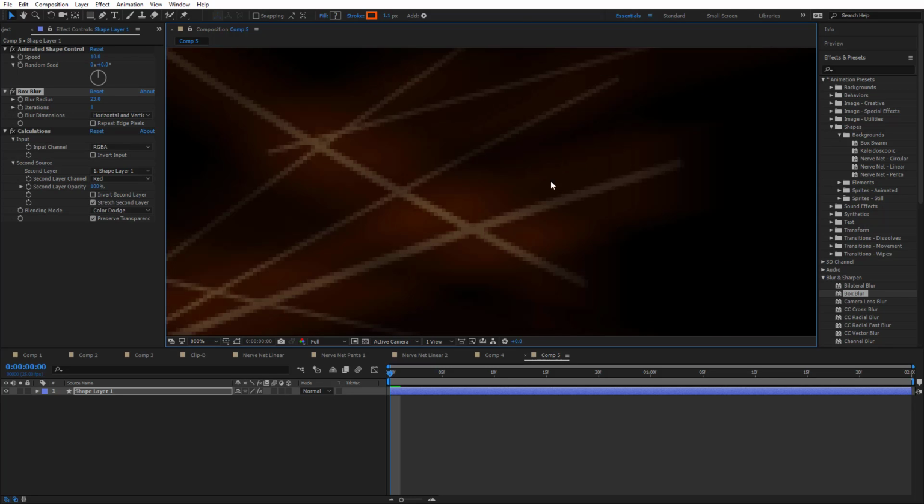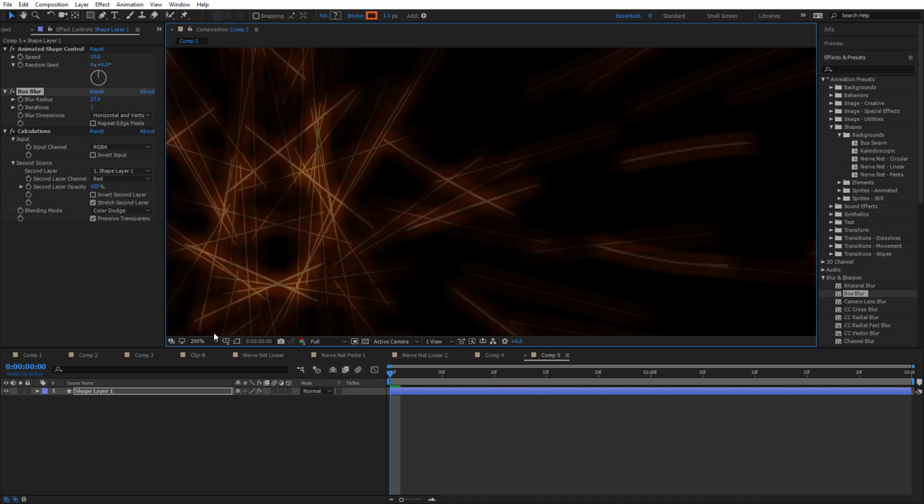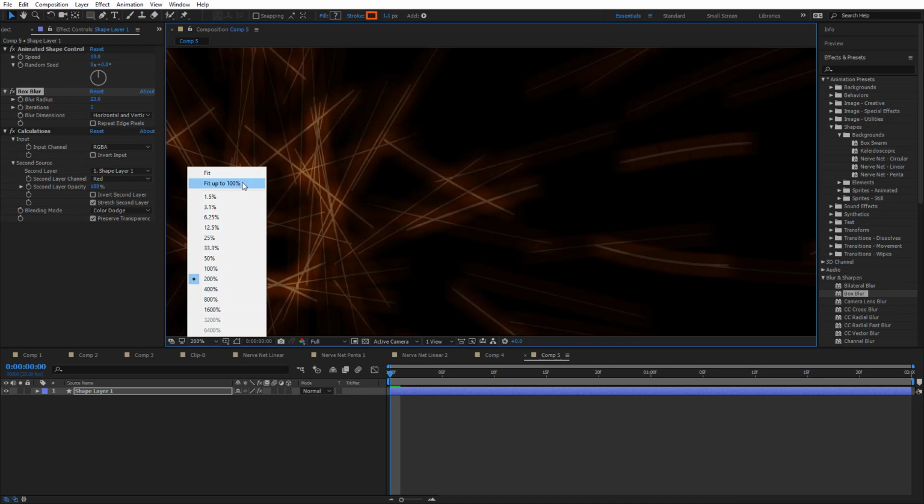The first layer, let me zoom in. Okay. The first layer is the layer where you see the big space, or the strokes are very big compared to the second layer, and the blur is working on the first layer, not on the second layer. So how is this done? This is done through the calculation.